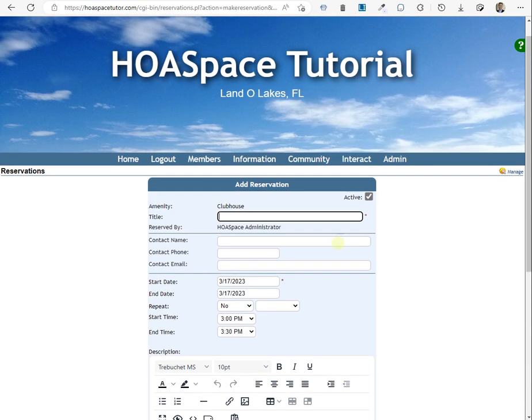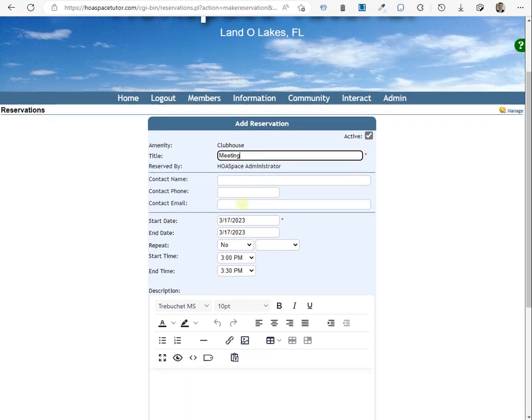But for the non-admin user, they're going to fill in a title. We can just call it meeting. And I'm not going to fill any contact information in right now, but they could put in their name, their phone, their email, and that's who the administrator could contact if they needed to ask questions about this particular reservation.